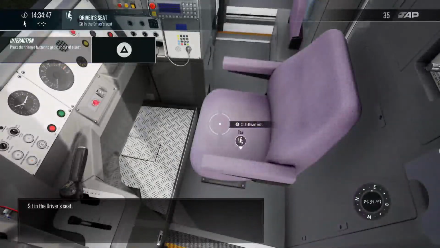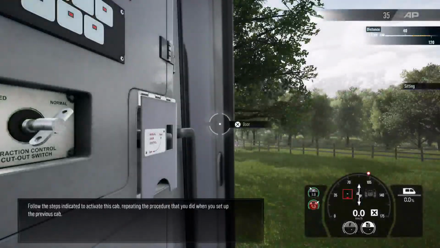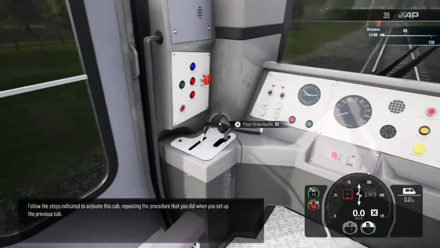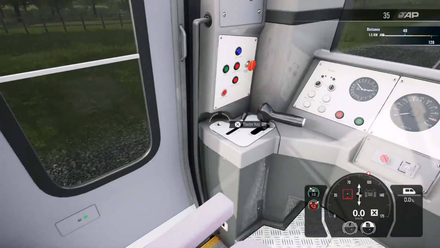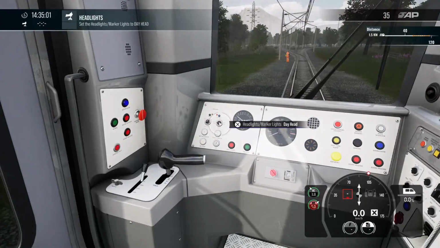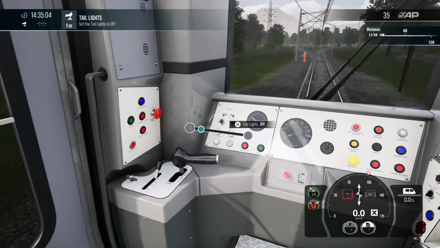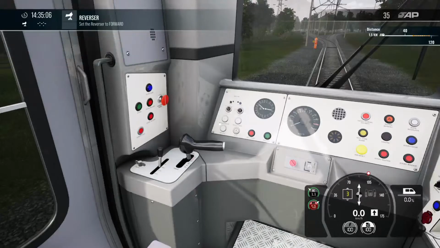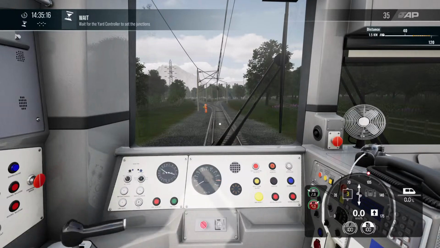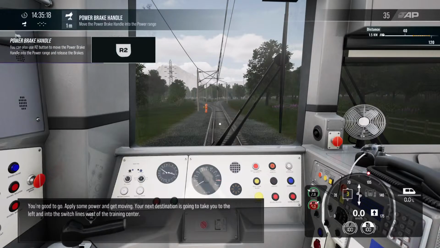Sit in the driver's seat. Follow the steps indicated to activate this cab, repeating the procedure that you did when you set up the previous cab. Now that the cab is active, wait for the yard controller to give us permission to proceed forward once they've checked and blocked all the junctions for us. You're good to go. Apply some power and get moving.